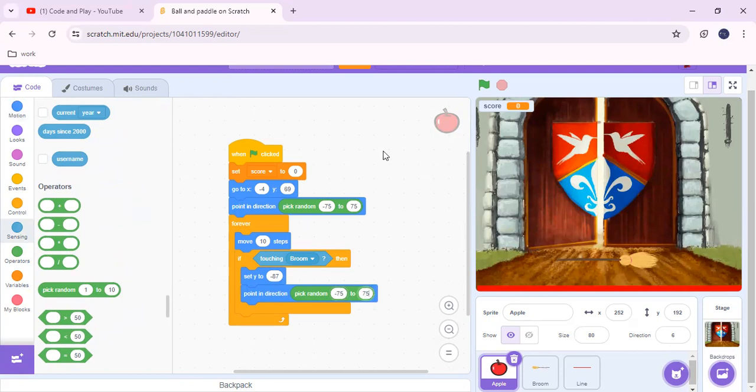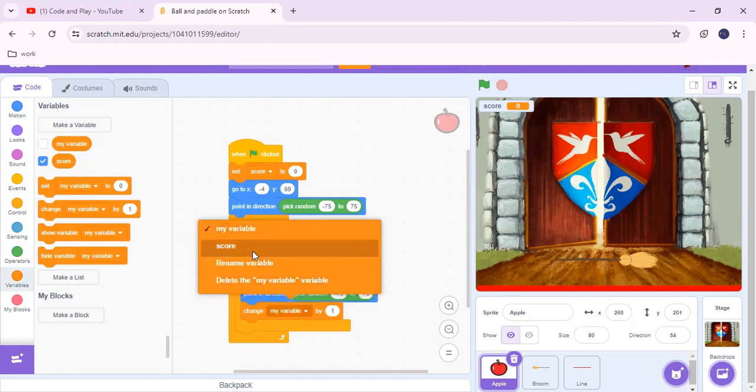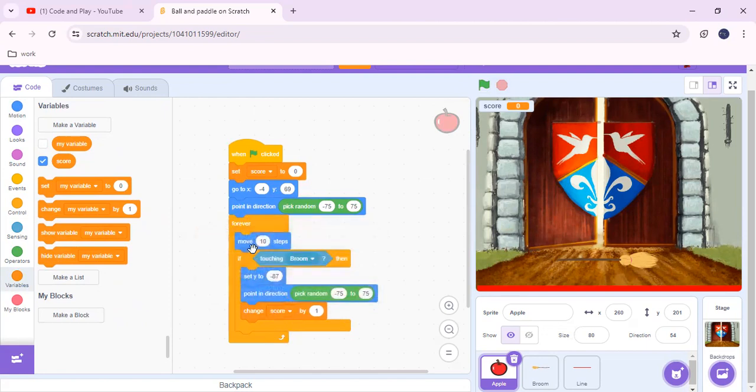Now this code will run only when the paddle touches the ball. Then you're going to change your points by 1 because, as I said, when your ball touches the paddle, you should be increasing the points. So go to, whoops, I pressed that code, sorry. You're going to change my variable, press that, and rename, and press score, and then we did finish that code.